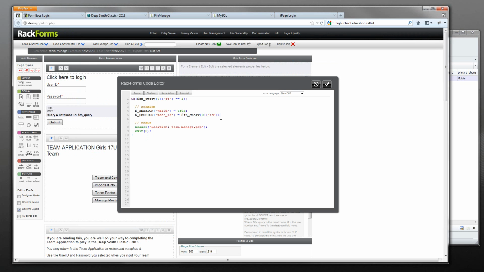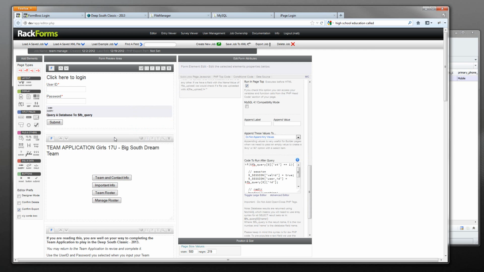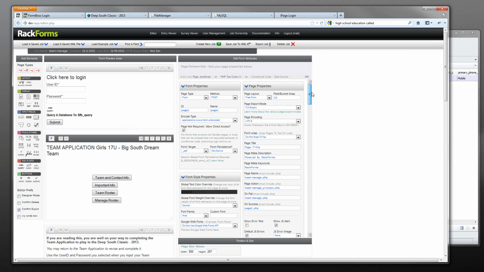And this becomes important because when we start to add team members and whatnot, we're going to need to have that unique ID. Then finally we redirect using a standard header call to teammanage.php. And the teammanage is this guy right here.